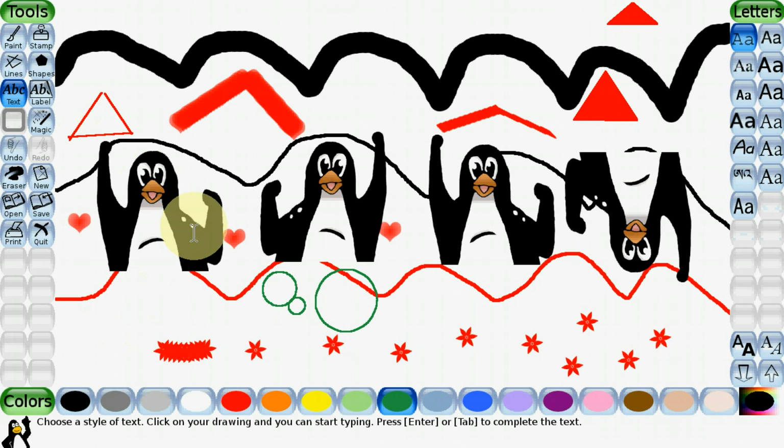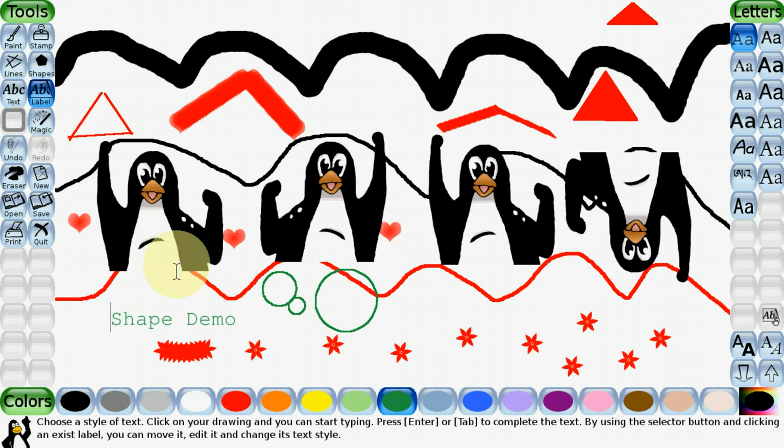Text. If I want to write something, then I can use text. Here shape demo. So whatever you want to use, you can use like this. Just write text and wherever you want this text, just click there, that text will move to that place. Okay, so I hope you understood very well how to use this tool.